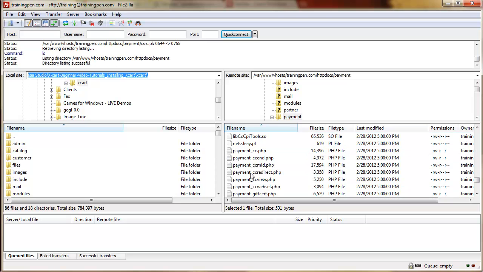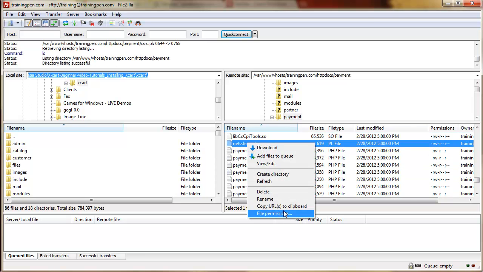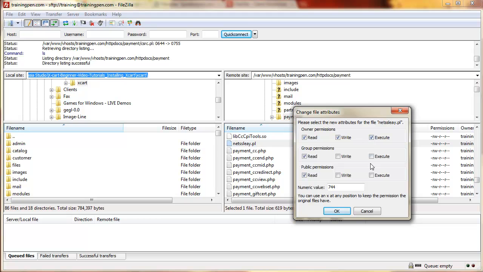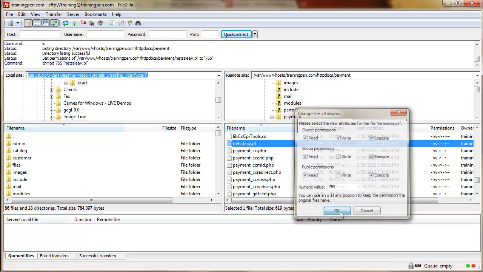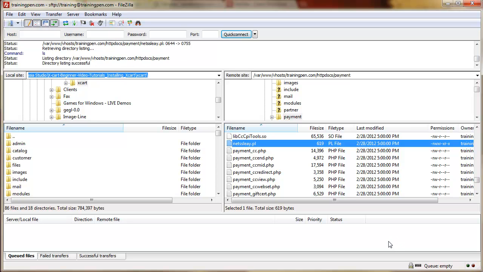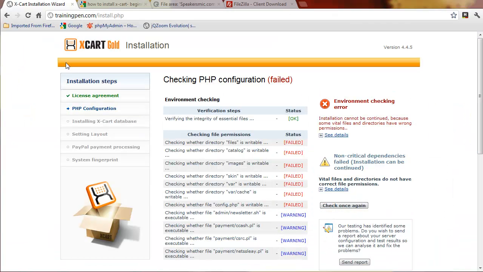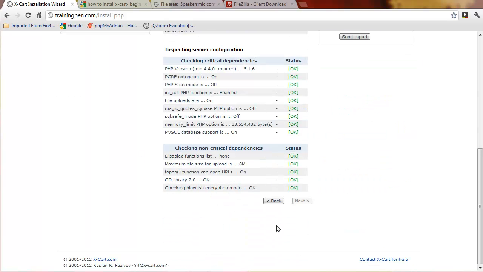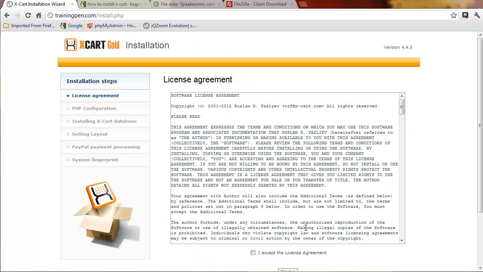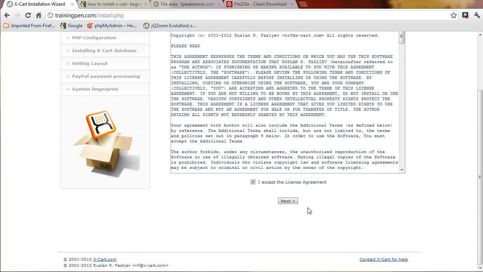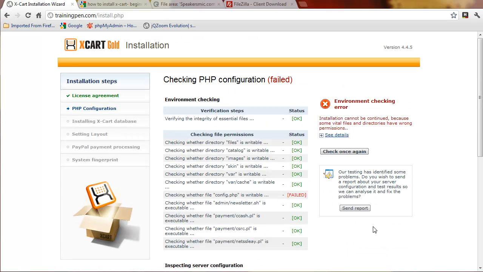Again, on your system, you may not have to make these changes. Your server may be configured to just work right out of the box. So, that's why we need to go to the installation screen and see what needs to be done. No need to set these permissions if you already have it working. Okay, so now let's go back and test the install. So I'm just going to hit the back button. I'm going to accept the license agreement again and click Next.